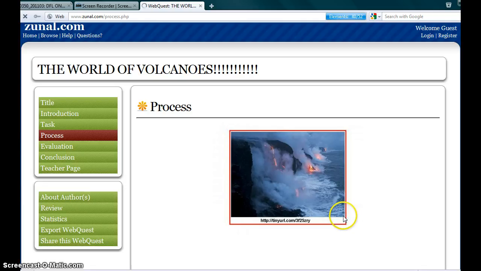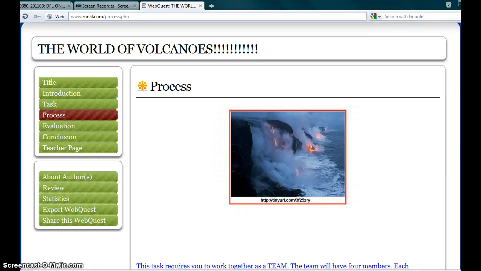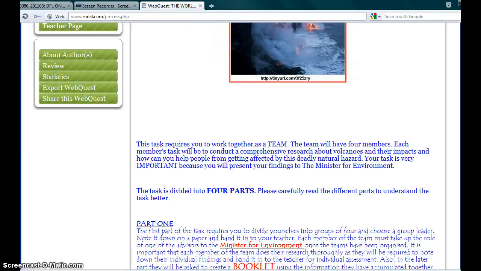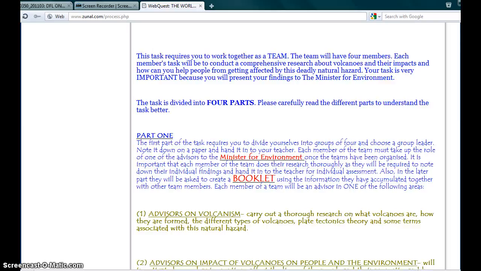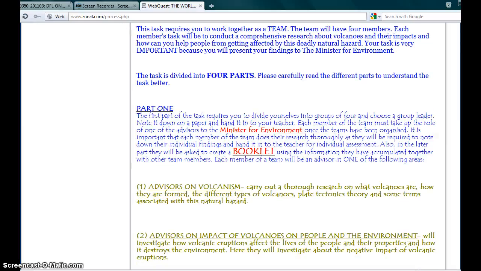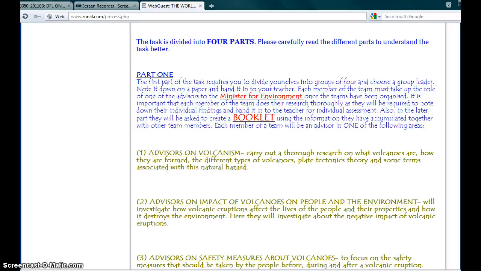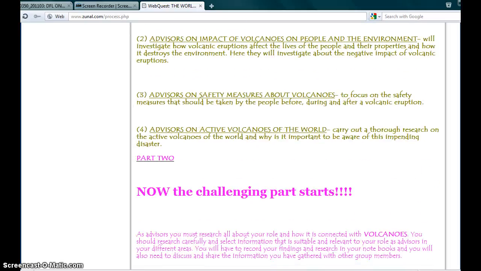Now the process page gives the description of the steps the students should go through in order to accomplish the task. The task consists of 4 different parts. In the first part, the students will be required to divide themselves up in groups of 4 and choose their option. After they have done their individual research, they will be required to submit their findings to the teacher for individual assessment. I have listed the different tasks the students will be required to do.